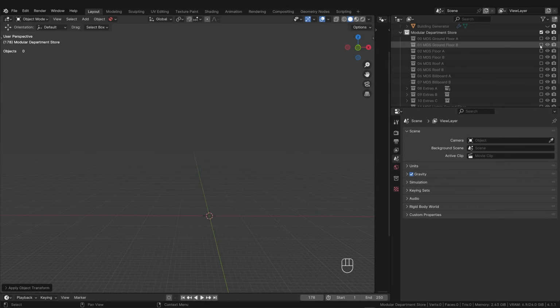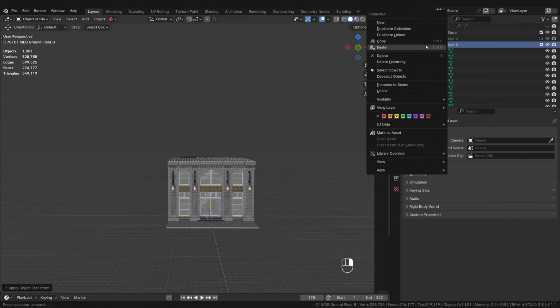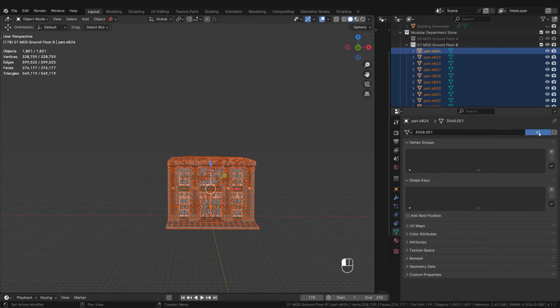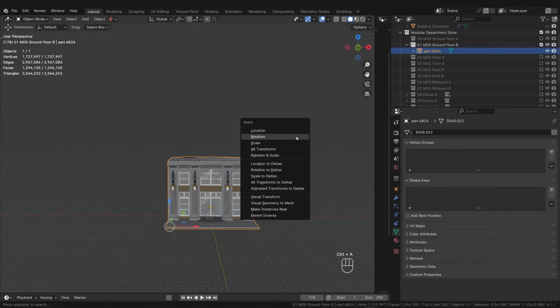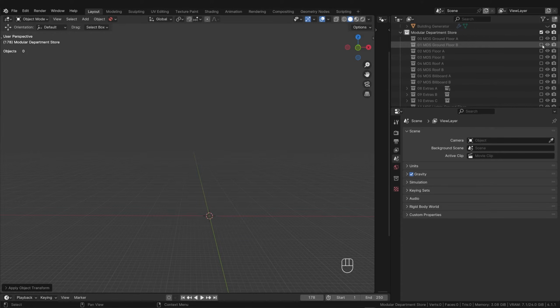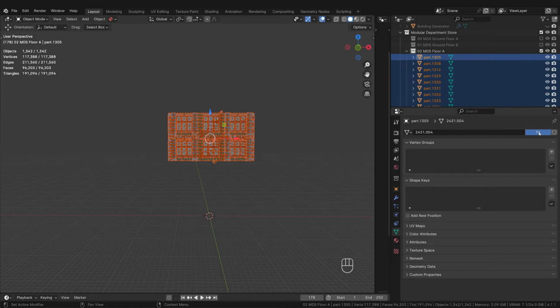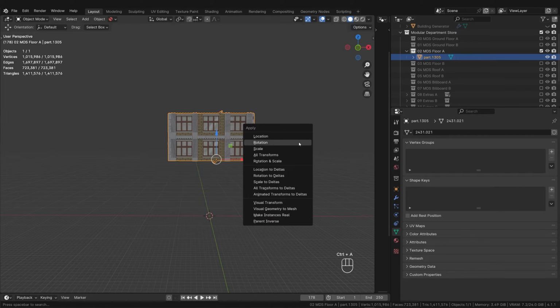So again, activate collection, select objects, Control click on the object, make mesh data single user, move mouse into this window, Control J, wait, Control A and select rotation. Select new collection, select objects, Control click on the top object, make mesh data single user, move mouse into this window, Control J, wait, Control A and select rotation.